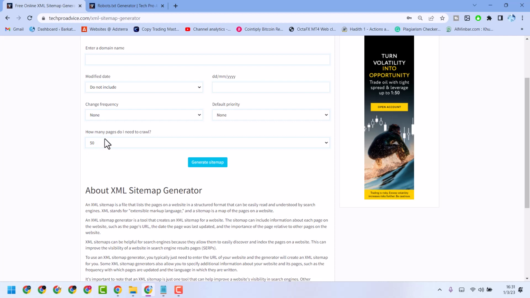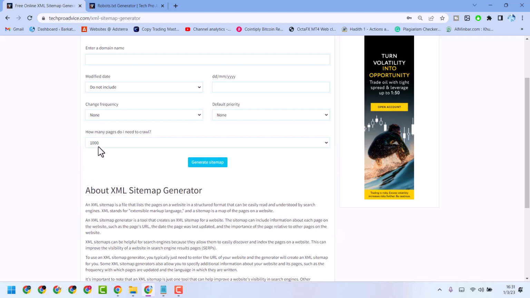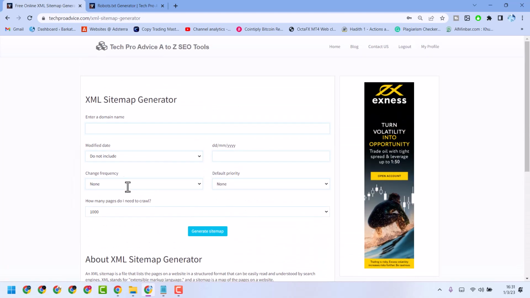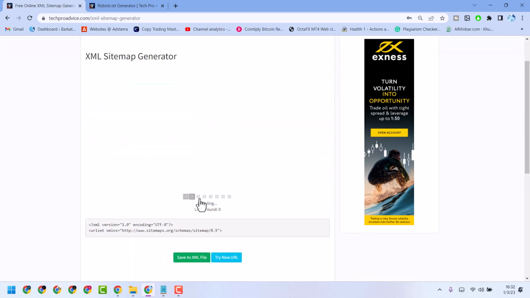Here, select how many pages you need to crawl. So select like 1000, then enter a domain name. Modify date, not include, change frequency. You can set these or leave all of these as default. Then just click on generate sitemap.